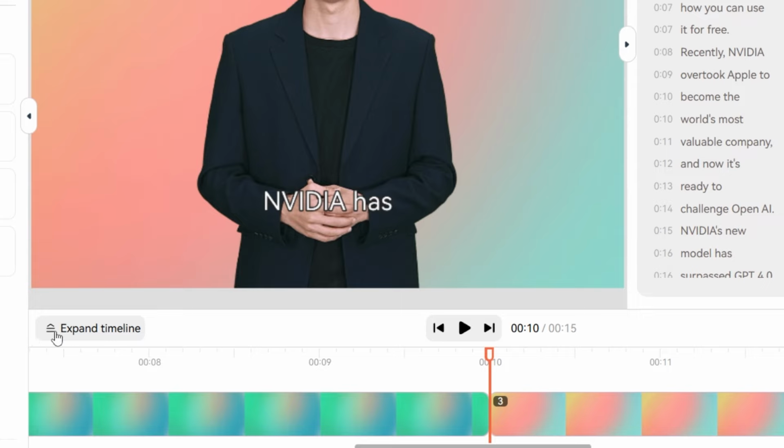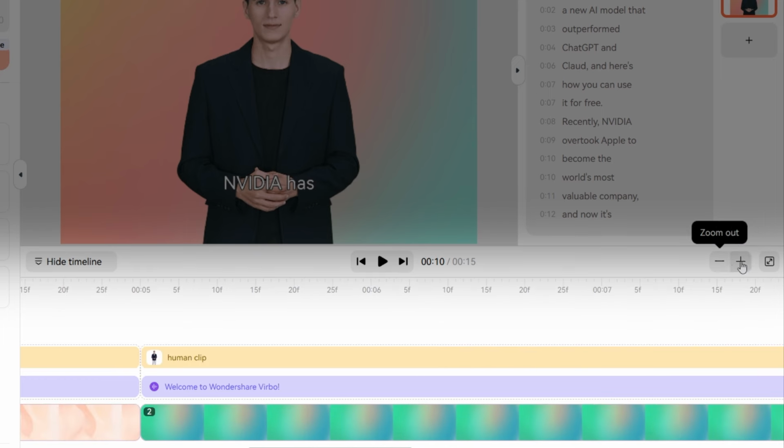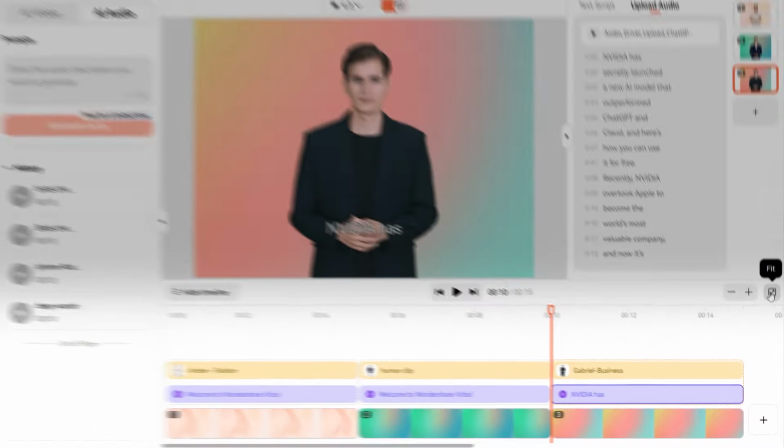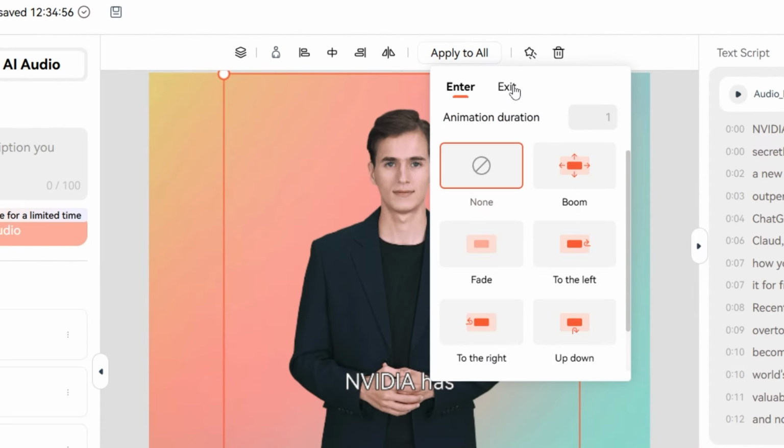Expand the timeline by clicking the arrow, and you'll see individual layers for each element such as backgrounds, text, stickers, and more. You can even expand and shrink the timeline. It's like having a pro editing studio, but simplified. Virbo AI now lets you animate the entry and exit of elements with new transitions. With tools like advanced timeline editing, text extraction for subtitles, and AI video generation, Virbo AI video editing takes your creativity to the next level.